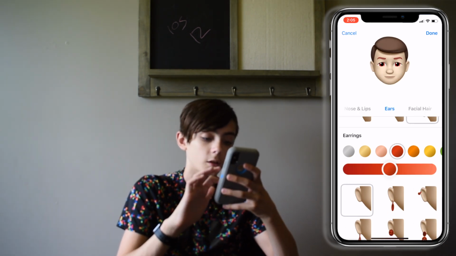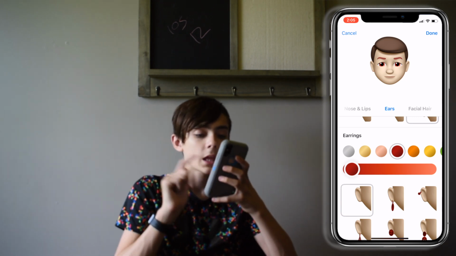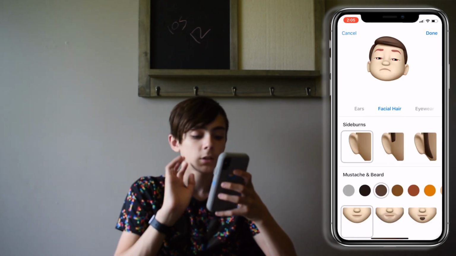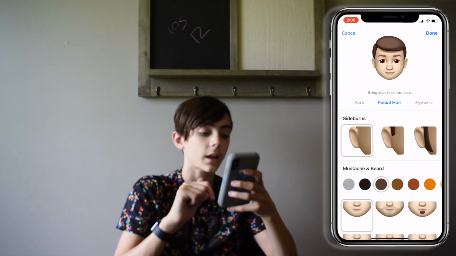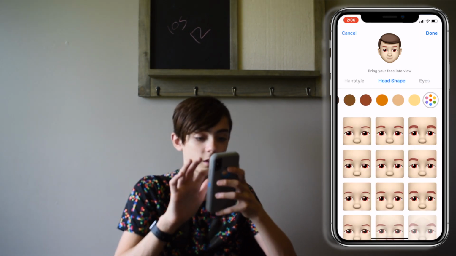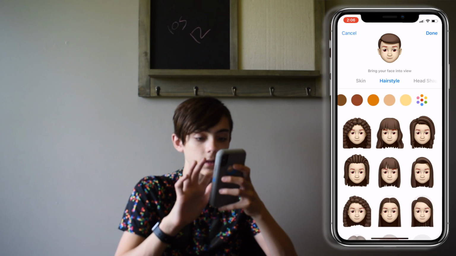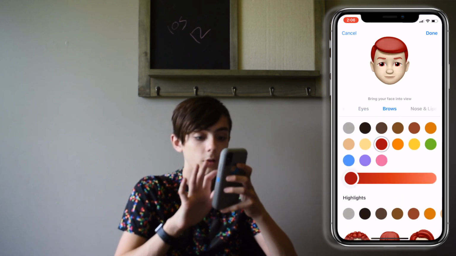And then you can have earrings, and you can also choose colors of your earrings. But I'm not gonna have any earrings today. Facial hair. You're funny. But you can have facial hair. And sideburns. So, I'm actually going to change the color of my hair to red, because I want it red.